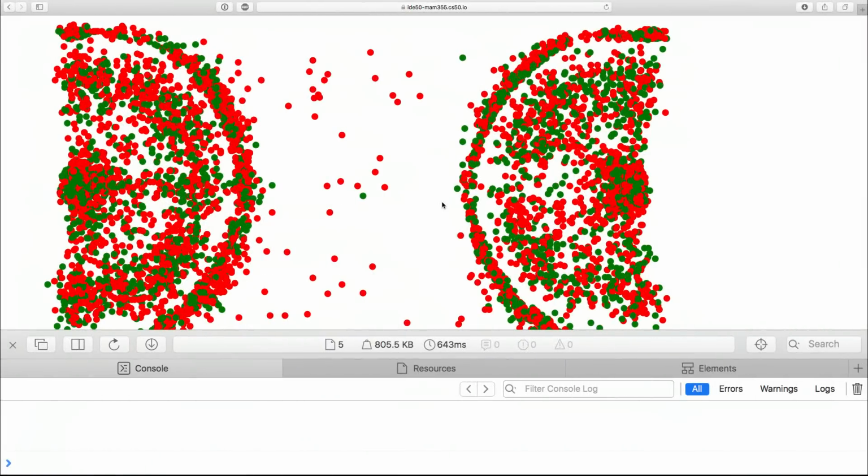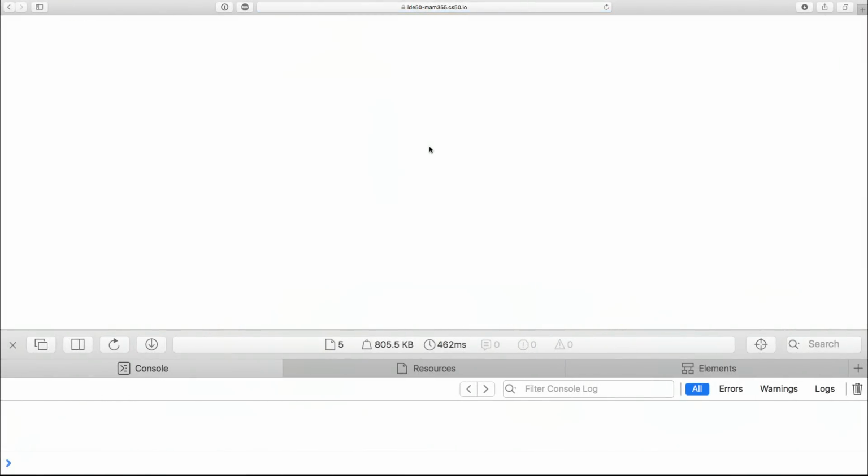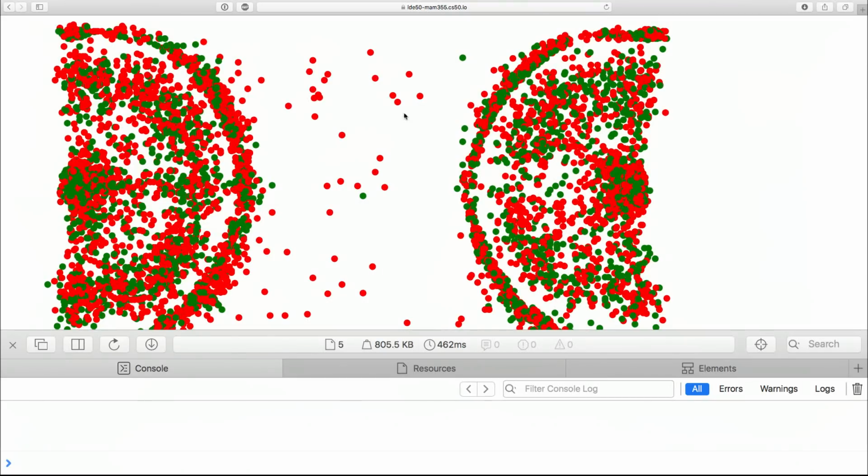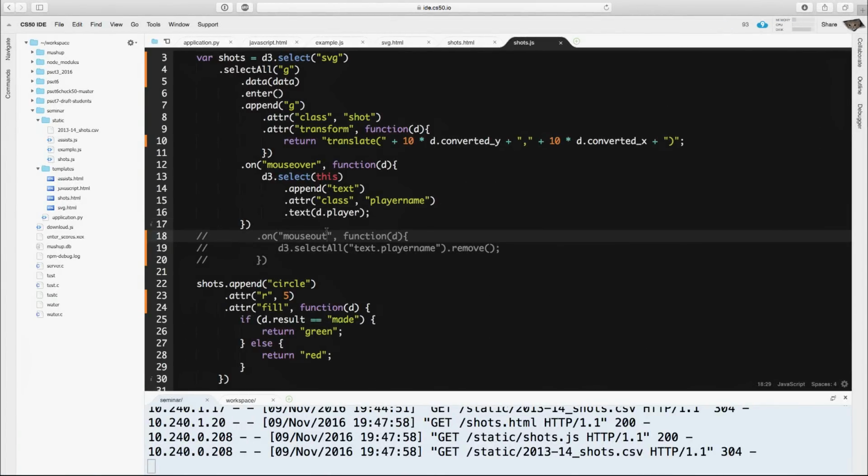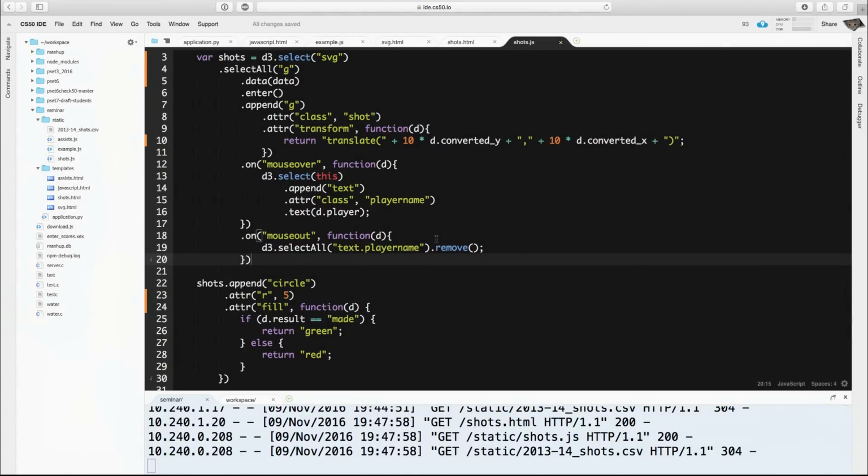So now, if we run this and we move our mouse over some nodes, we can see, yeah, we indeed end up with the player's name. And we have a little bit of a problem because when we move the mouse off the node, it doesn't delete the player's name. So now let's go back and add this mouse out function. Here we have on mouse out, we're going to trigger another function. And this function is just going to select all the text which has the class player name, and it's going to remove that.